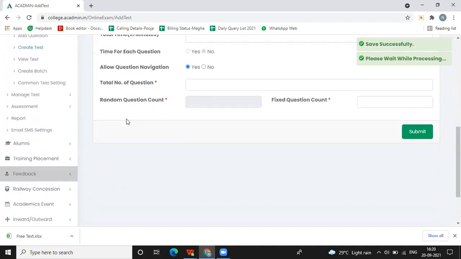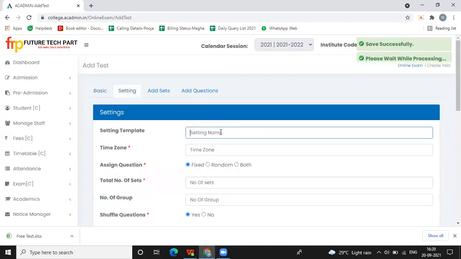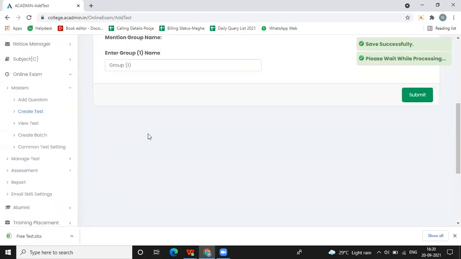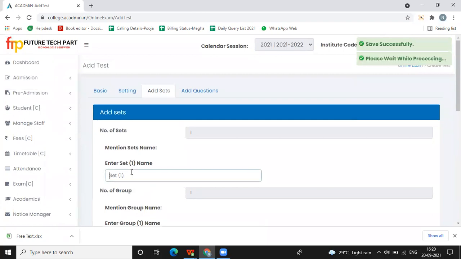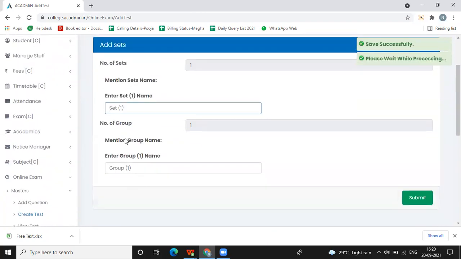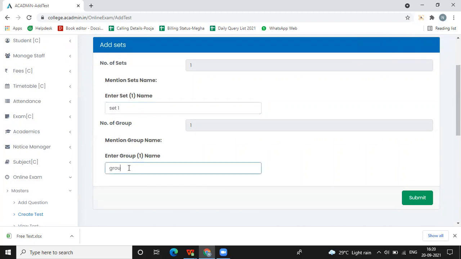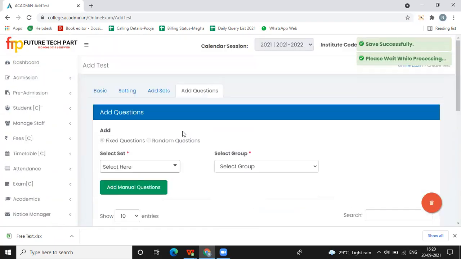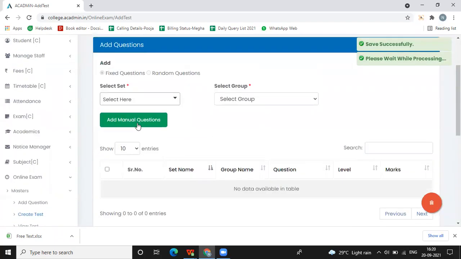Now these settings, this is the create test settings. We have already saved the settings, we just need to copy them. By selecting regular, all the settings will be applied automatically. Next, how many question paper sets and group sets we want, we can apply from here. Suppose set 1, and there will be only one group if you want. You can create n number of groups here. Submit. And finally, we have to add the questions.